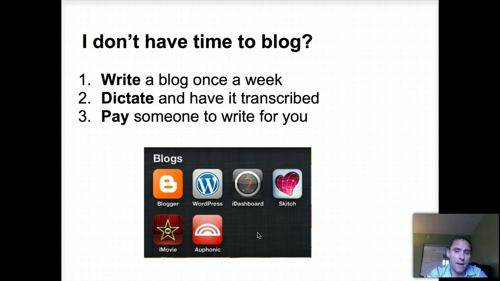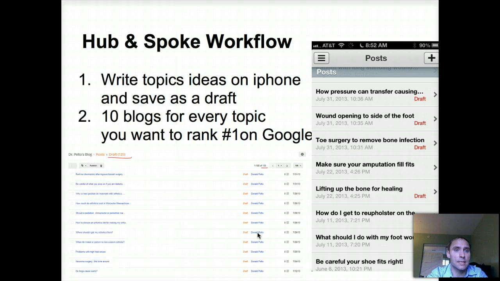So you can talk pretty fast, and it tends to be pretty reasonable. And many of us are already used to dictating. So let's explain the workflow for this hub and spoke method: doing the blog and then transferring it to other places.